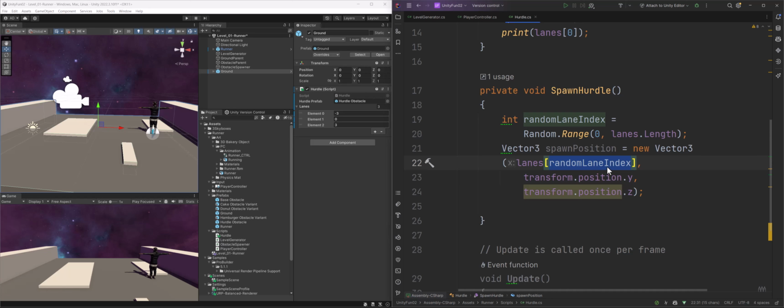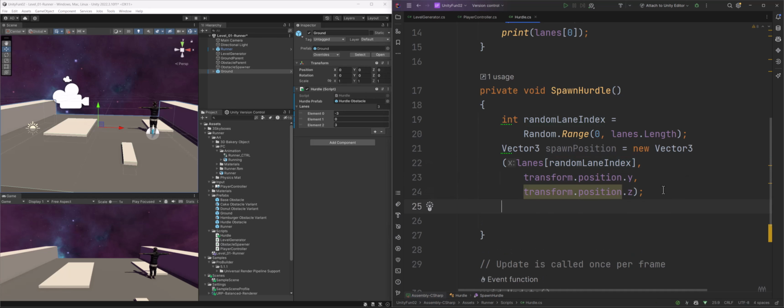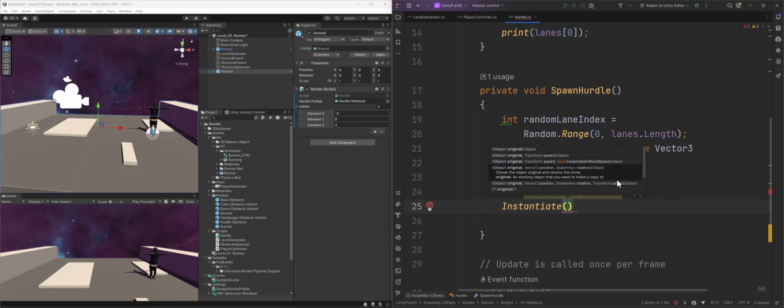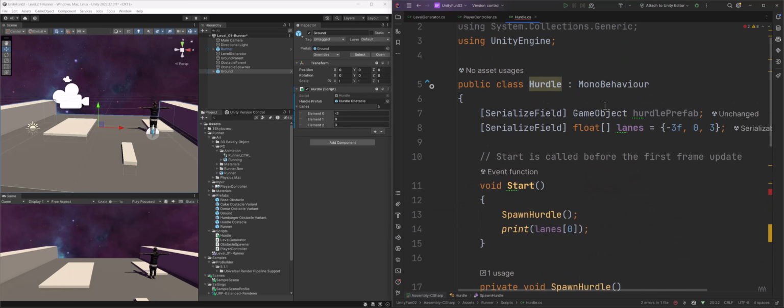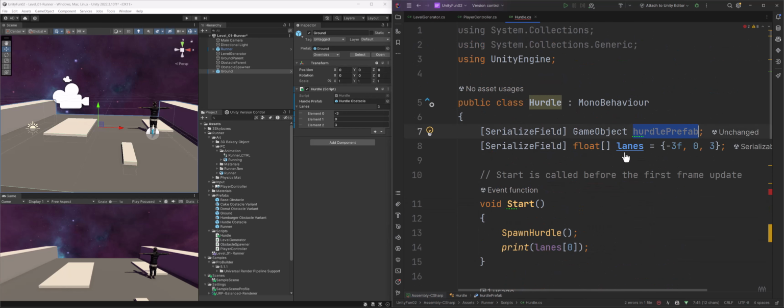And then what we can do is use this in our instantiation method. So maybe I'll just type this one out so you can see that. In our instantiation method, remember, it's pretty easy. It can take 3 or 4 values. One is the object you want to spawn. So this is the hurdle prefab here.